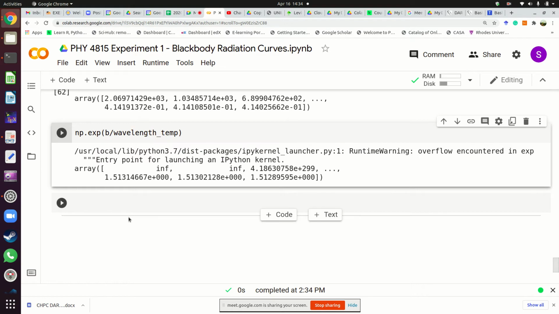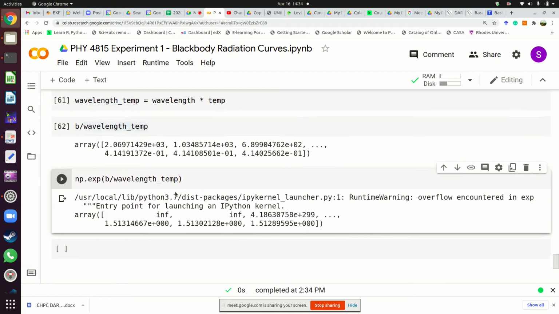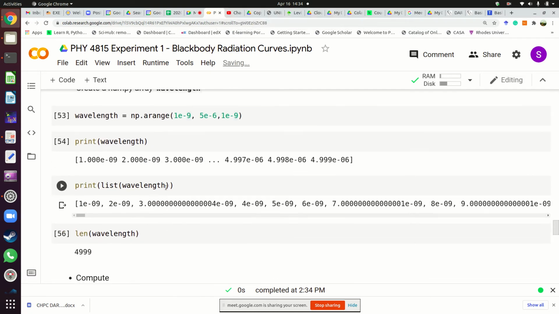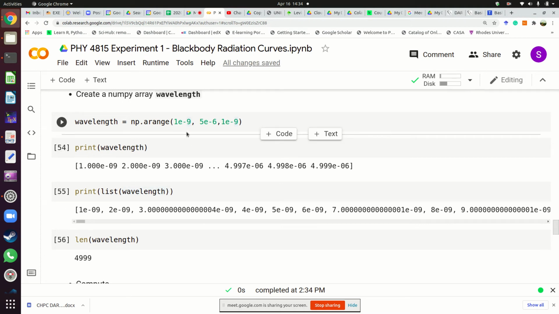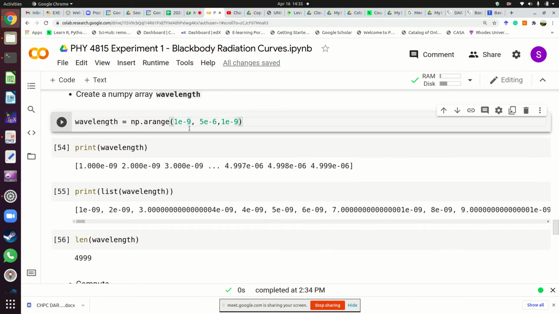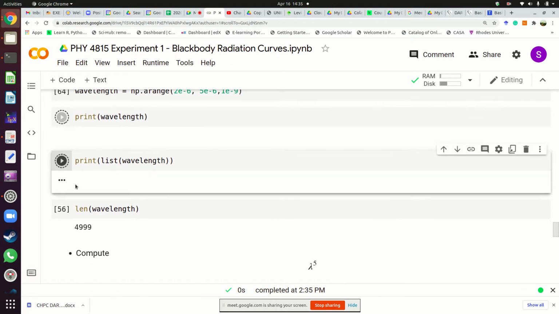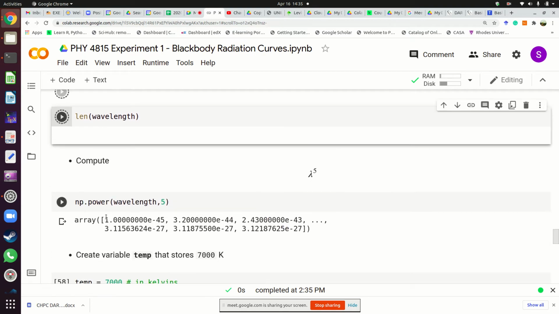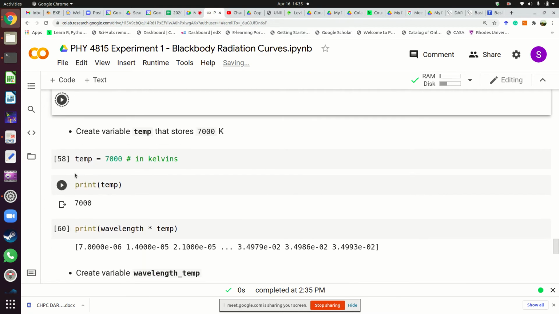Okay, overflow encountered in exponential. Infinity. So there seems to be a problem. If we choose to start from where? Let's say we choose to start from 2, power 6.